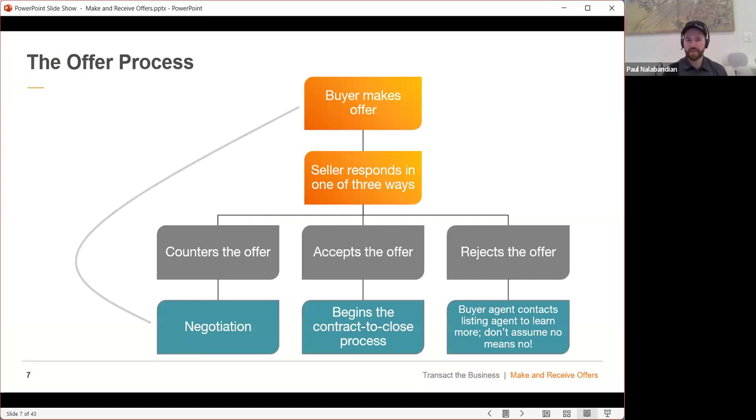Okay, the offer process. So this is relatively straightforward, regardless of where you are.